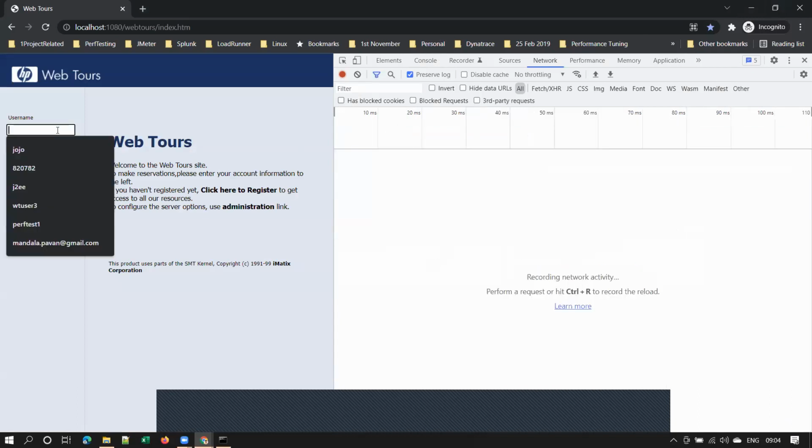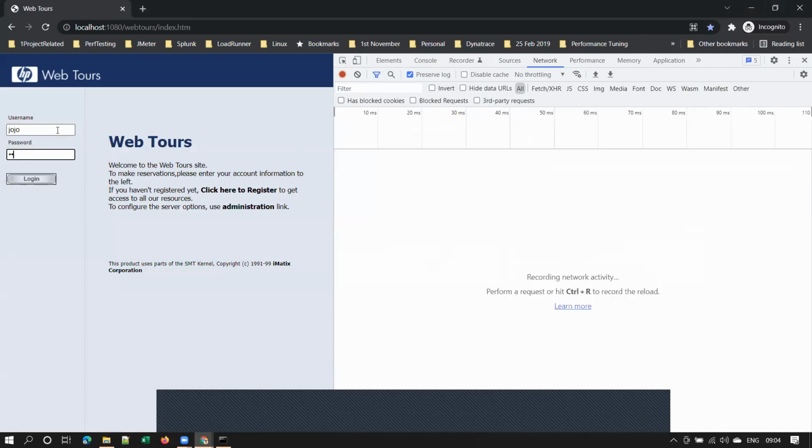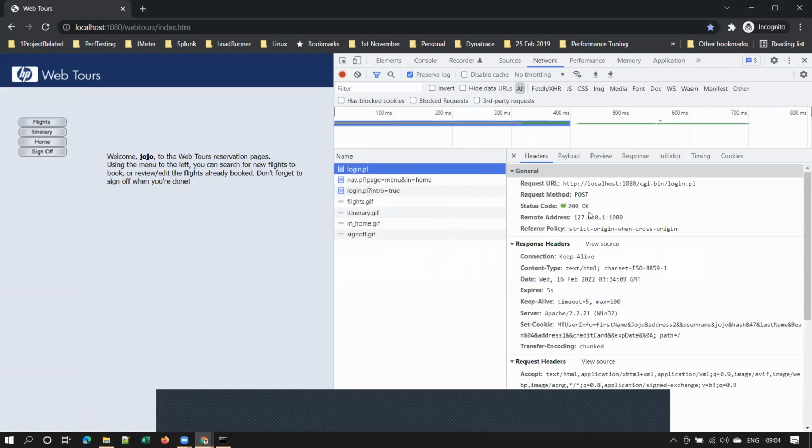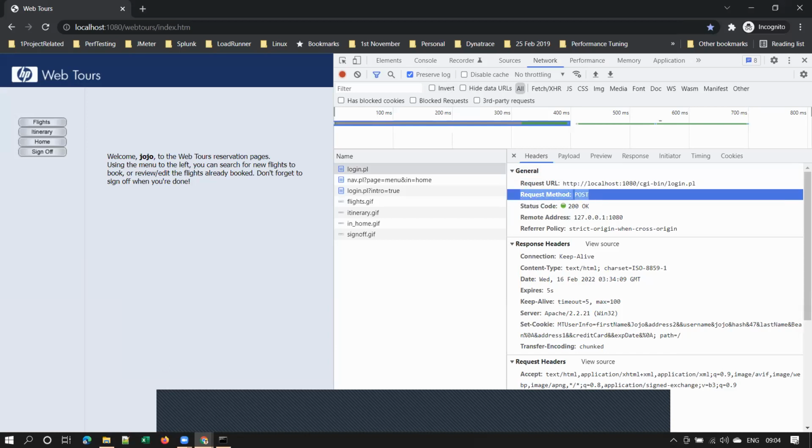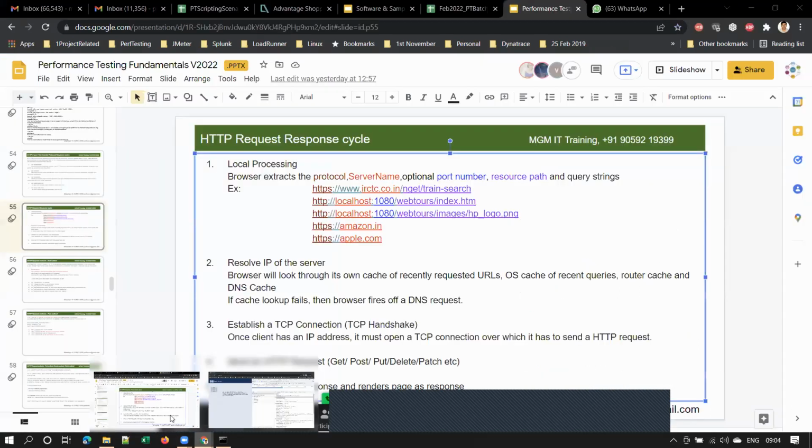Let me clear this. Suppose when we are entering the credentials and I click on login, we are posting the credentials of the application, the username and password. So whenever you submit an HTML form or something, that goes as a POST request. Let me go back to the slides now.